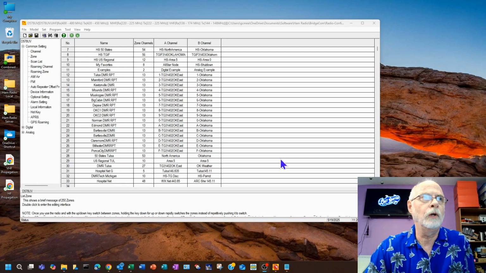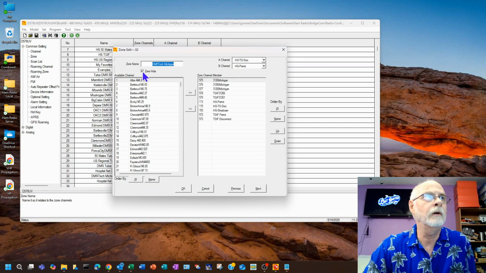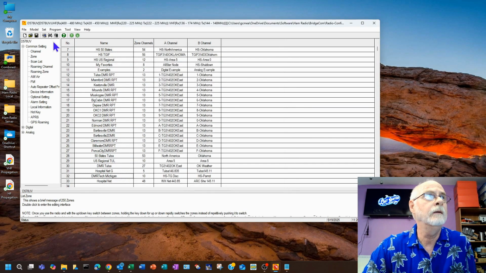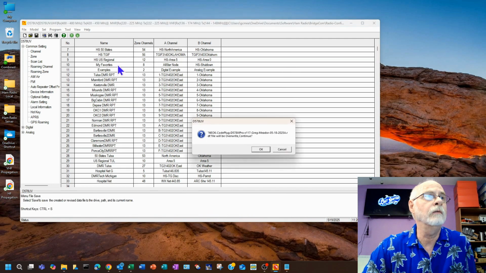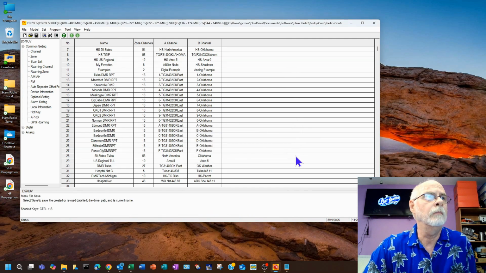So I've written the code plug to the radio, and then I decide, oh, well, I've got a zone here that I need to make visible on the radio. It's as simple as going in here to picking the zone. You double click on the zone, come up here and I say zone hide. I uncheck that, hit OK, and then I'm going to save those changes to my code plug again.